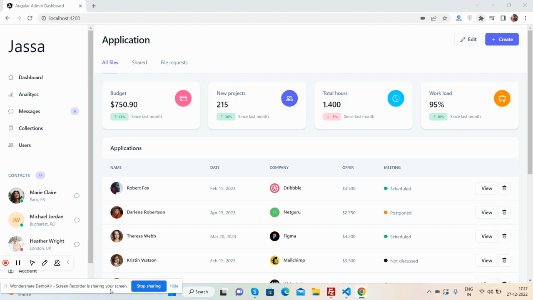So friends, in this working video I'm going to show you a beautiful, simple, very basic level admin dashboard template in Angular 15 and fully responsive.